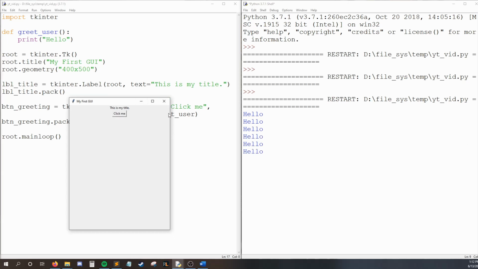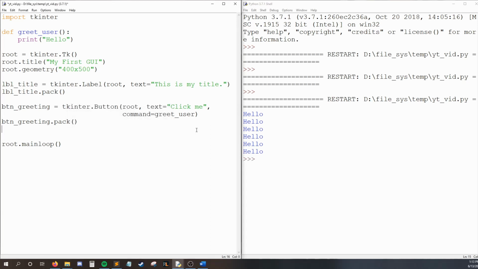But what happens if I want to greet a specific person? Let's say I have something like name is equal to Kyle, and now I want my button to say hello Kyle whenever I click it. But I can't pass parameters here, there's no parentheses, and that's because when you do have parentheses, when you want to pass some data to your function, you have to use a lambda command. So let me show you what I mean.